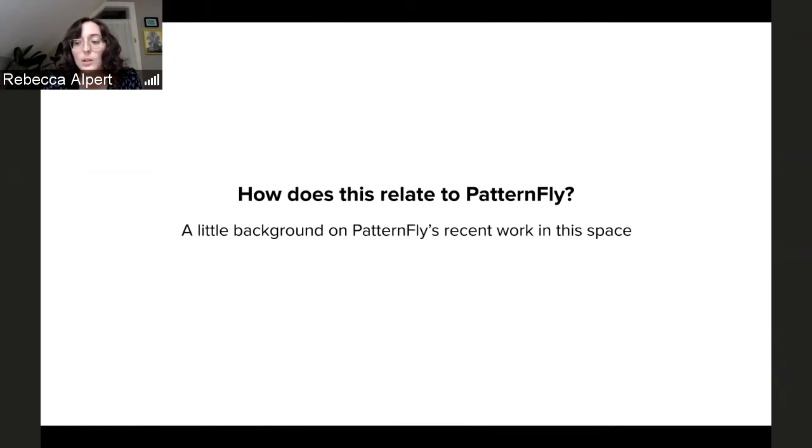And we hope that sharing this information will help other teams with their own internationalization projects and with PatternFly users, who are also PatternFly users.